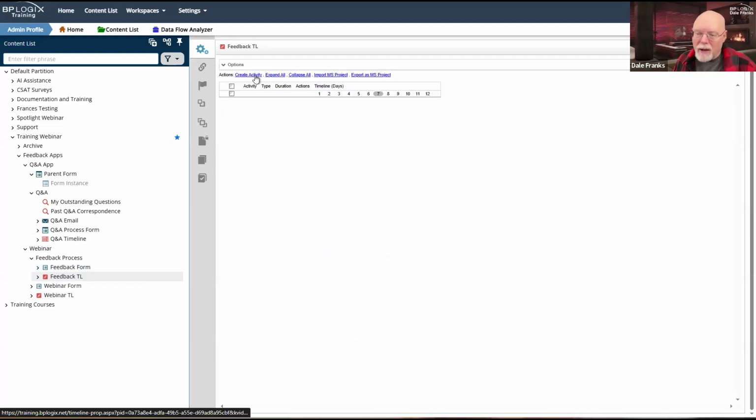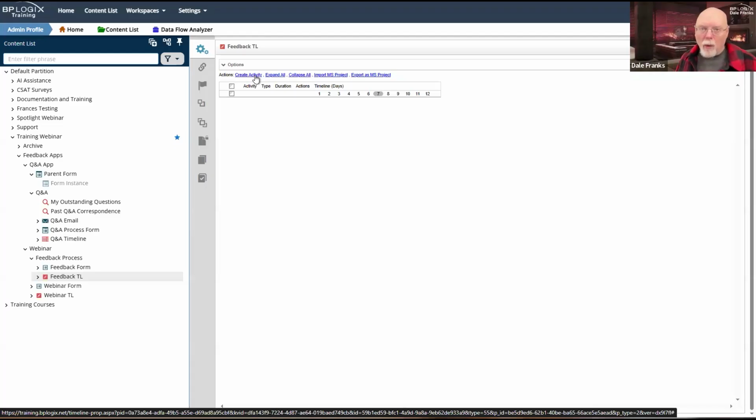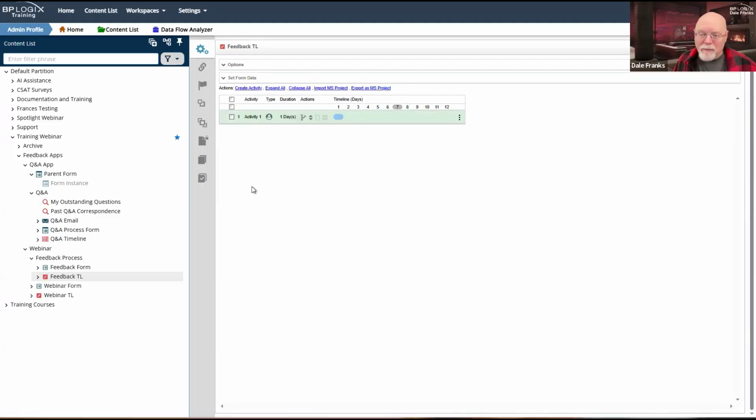Now we are going to create the activities. I don't know what the feedback activities are. There's obviously something that needs to be assigned to somebody. I'm going to create an activity. It's going to be assigned to the timeline initiator because I am the timeline initiator, but also because in the real world, I do need to assign feedback to the timeline initiator because he has to fill out the form.